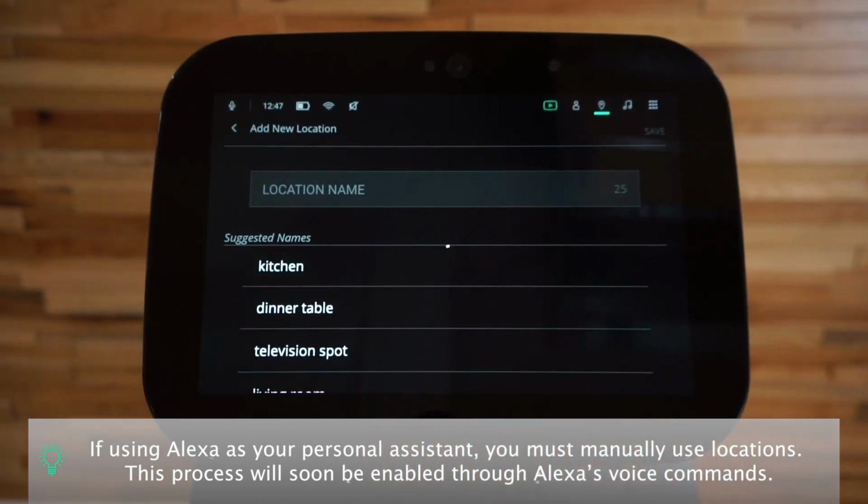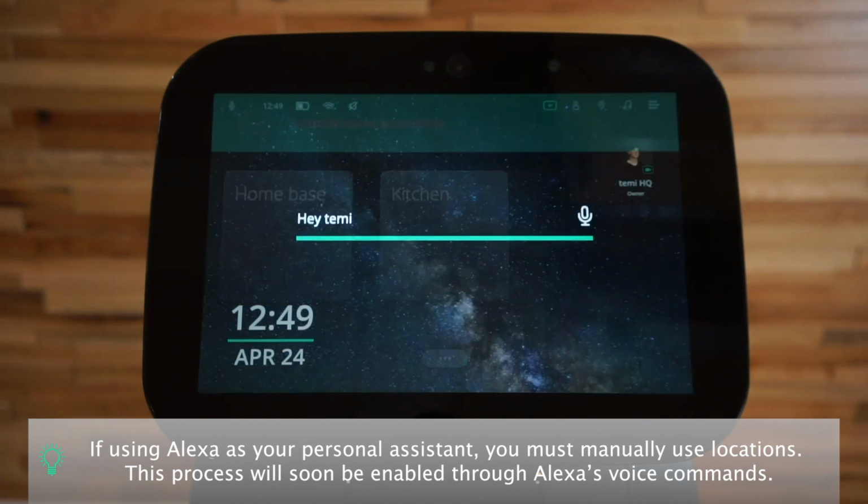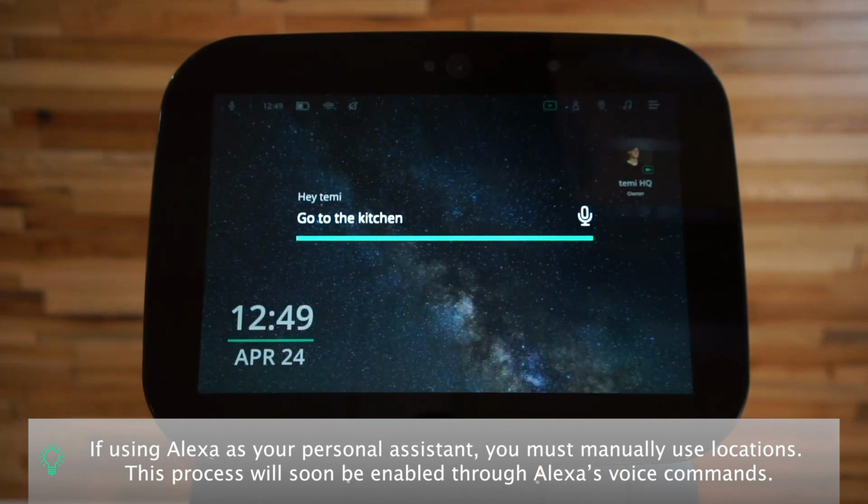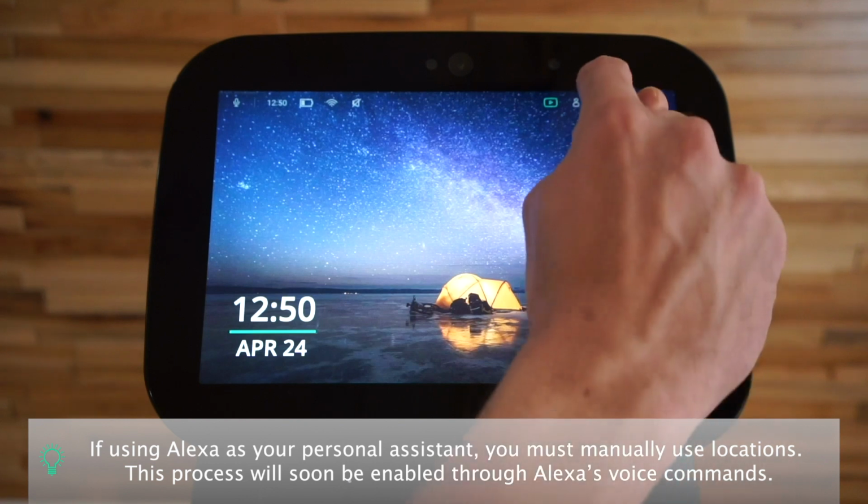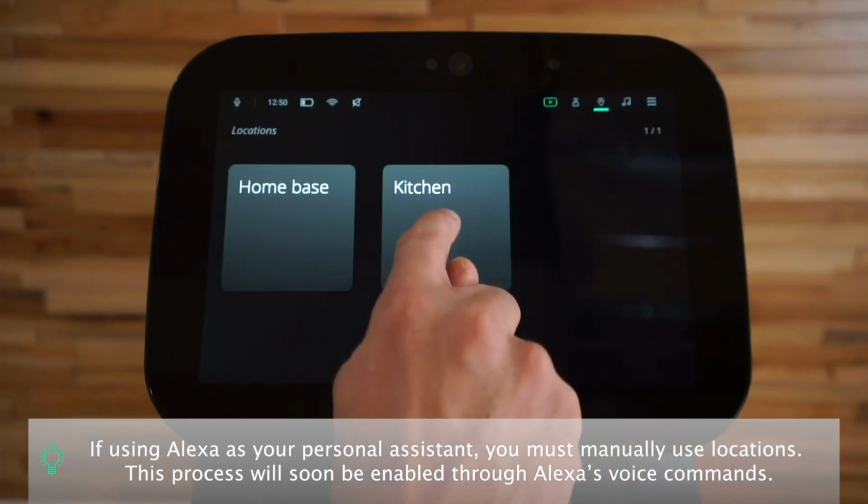To go to the location, all you have to do is say, "Hey Temi, go to," or you can tap on the location and Temi will autonomously navigate to the location.